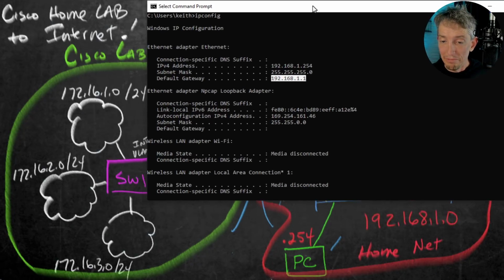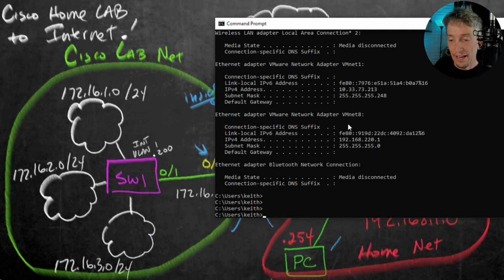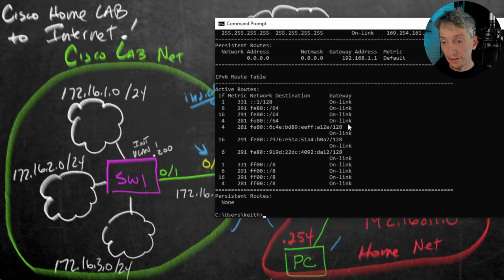And here's a command prompt, and this is on my local PC here at .254. Let's do a show. Well, I'm just going to do a route print. Route print is a command you can do on a Windows computer to verify and see the entire routing table. So there's lots of information going on.